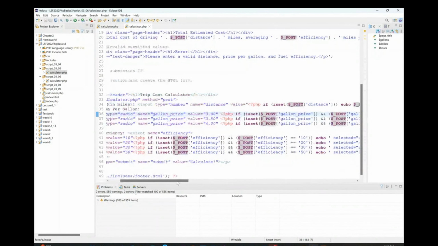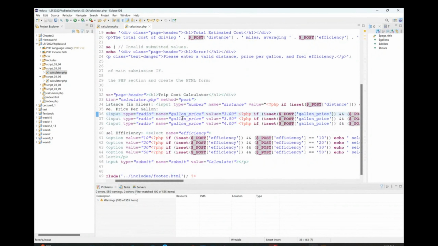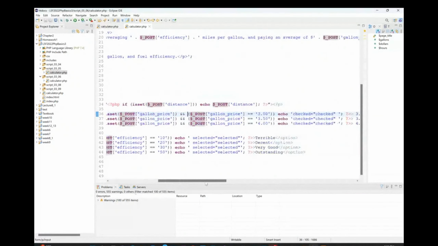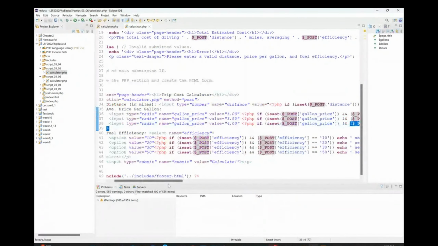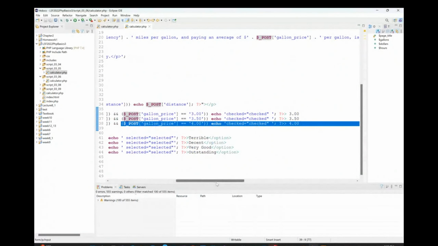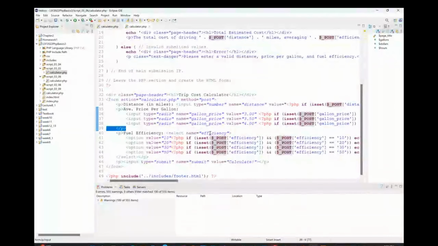The reason is all these radio buttons are in the same group, right? So they have the same name. So if you select one of them, in all cases, this is going to be set, right? But how do you distinguish between them? So you check the value. If the value is 3, then you keep that radio button as checked. And in those cases, these are going to be false, right? So these two are no longer going to be checked, right?